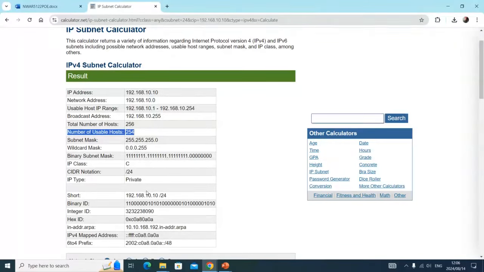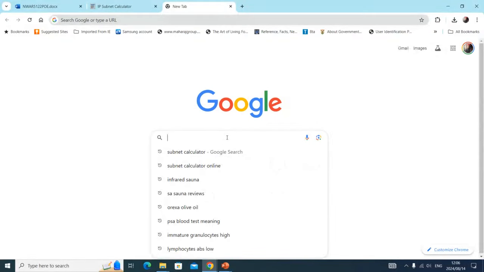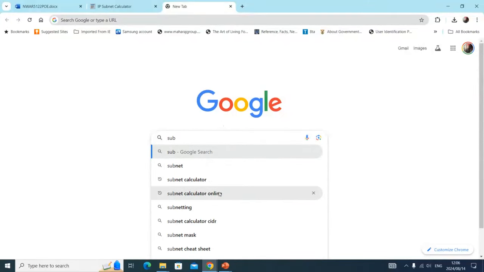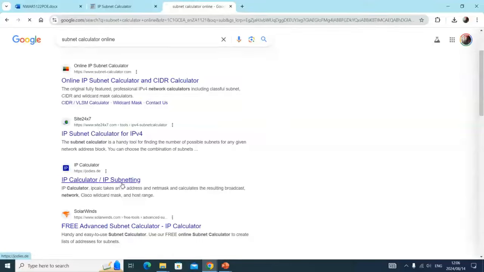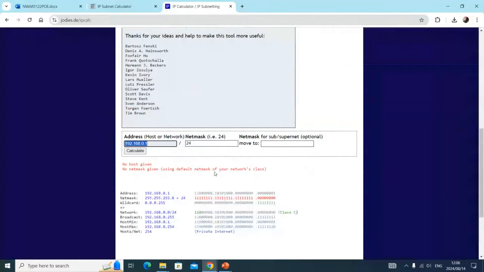So in this example, I have shown you the size of this particular network called 192.168.10.0. I typed in an address of 10.10, and then I said /24. Okay. Now, I want to subnet this IP address. So I'm going to go back here, and I'm going to look for a calculator again, subnet calculator online. And let's see if this one is going to help me. Yes, okay. So I've selected Jodies IP Calc.